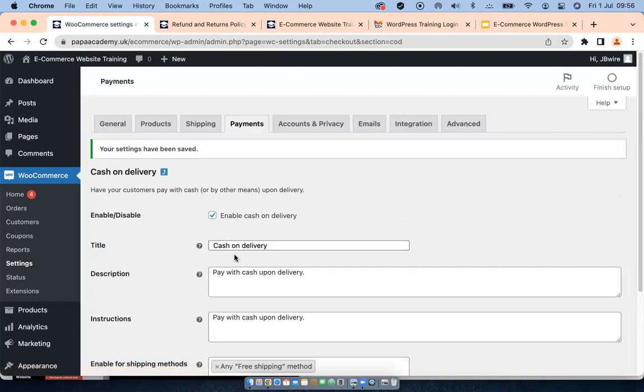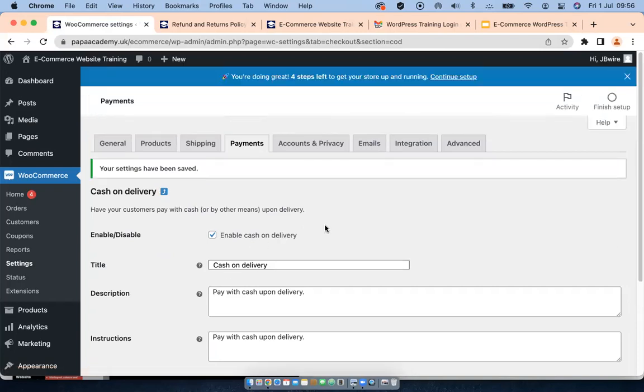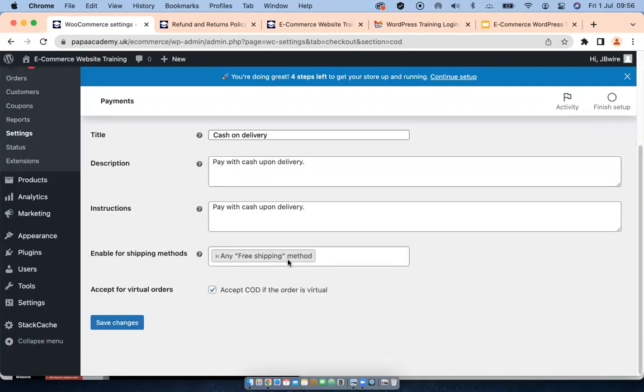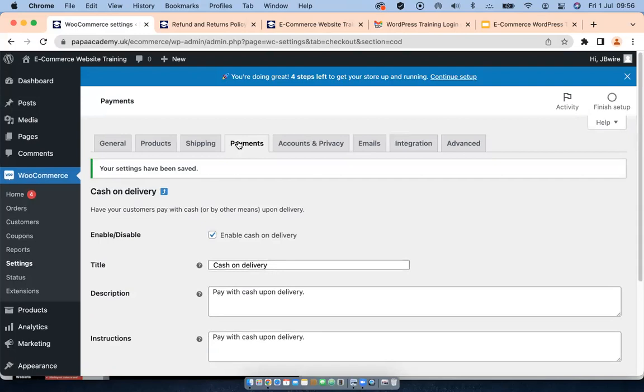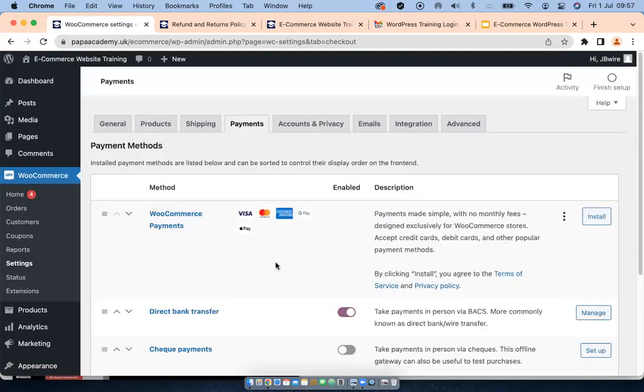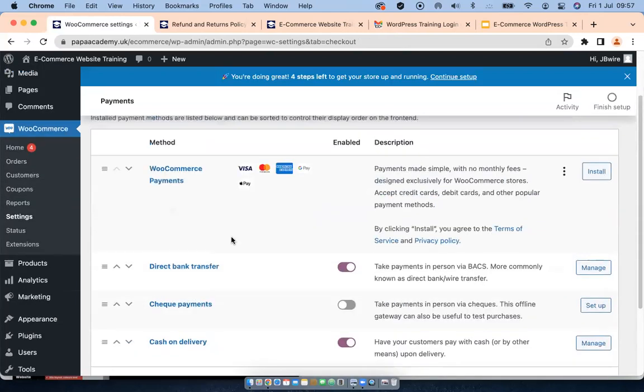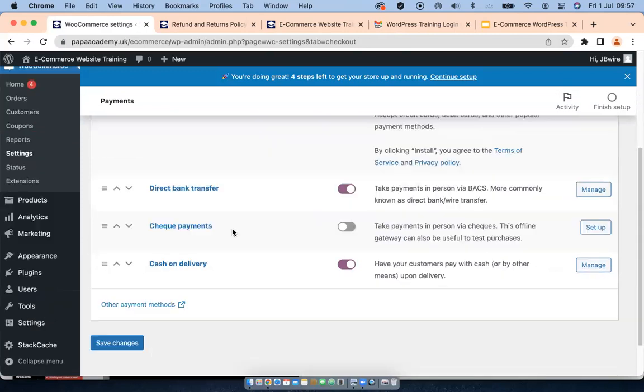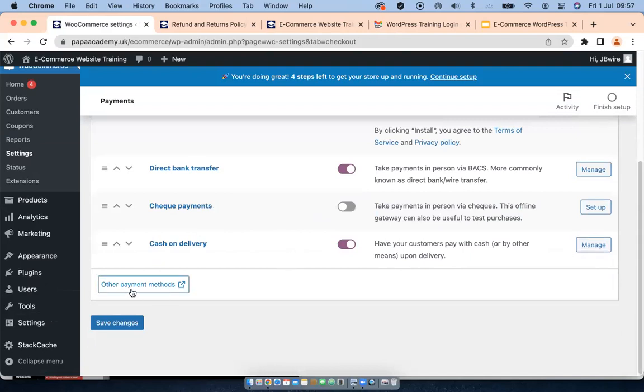So when this customer who is paying with cash is checking out, they will not be charged for the shipping of their products. That's why we have activated this shipping method here. And if I go back to the payments, now I'm going to activate the online payments where someone can pay online. Actually, these WooCommerce payments are online payments. They can pay with Visa, MasterCard, American Express, as you can see. But I'm going to activate more here.